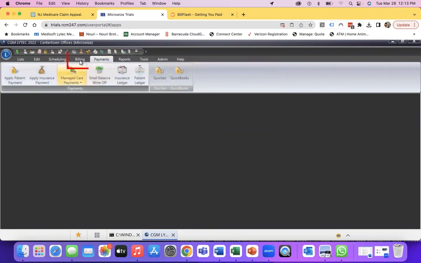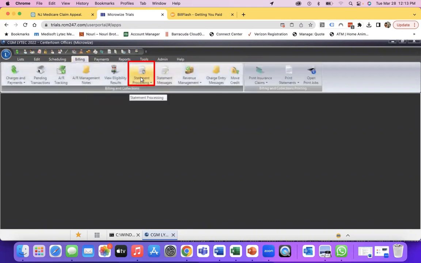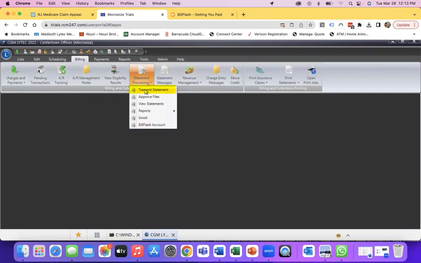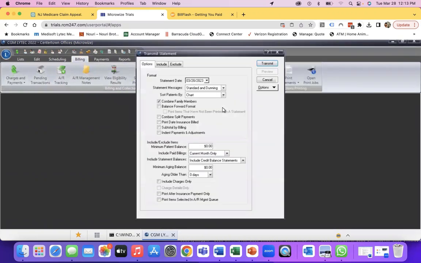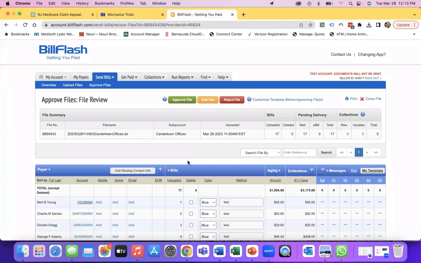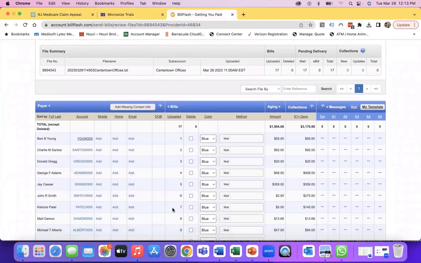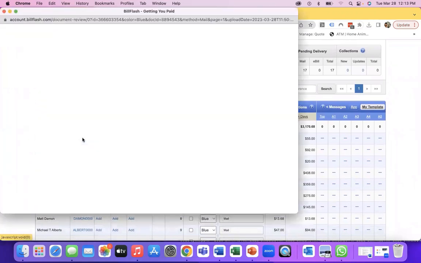So if I go under billing and do the statement processing, and if I hit transmit, you will choose the format that you want and you will transmit. I already transmitted it, so I'm just going to show you what it looks like. It will open up here. You can actually have a lot more features here where I can open the statement itself.